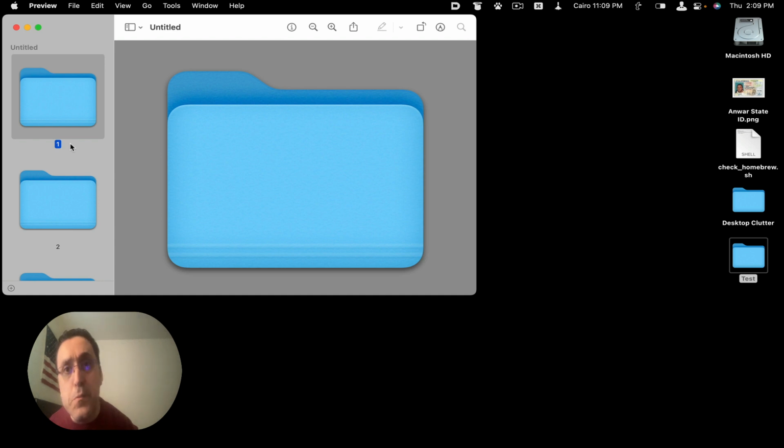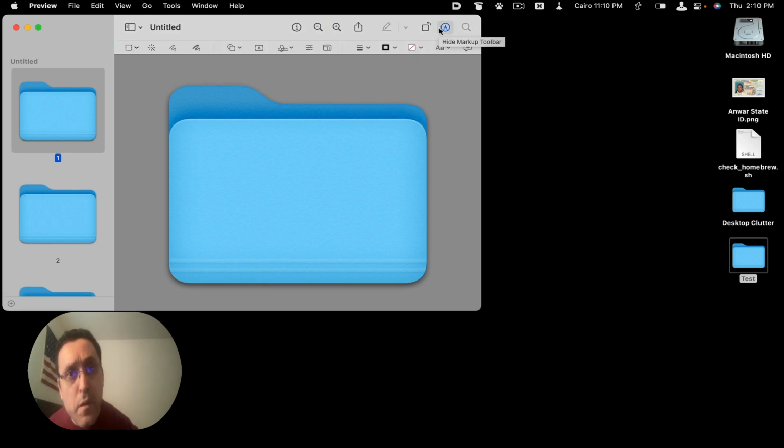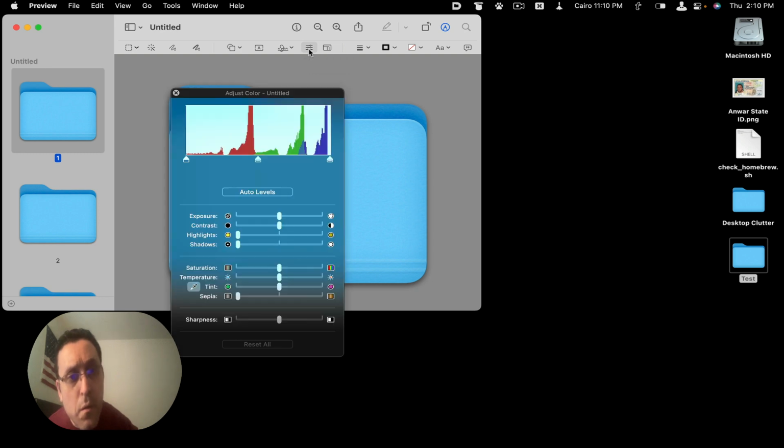And what you have to do is find if you have the tools to mark them up. And I believe in Monterey it's this one, Show Markup Toolbar, here we go. And then is it this one here? Adjust size, nope. Border color. Is this one Adjust Color? Here we go.